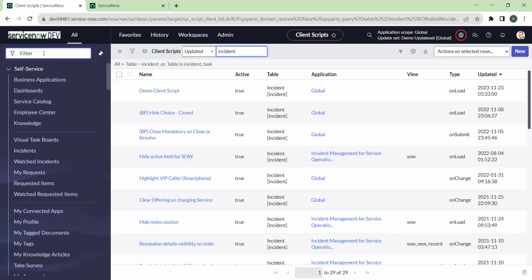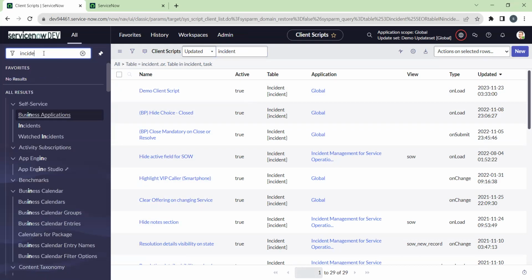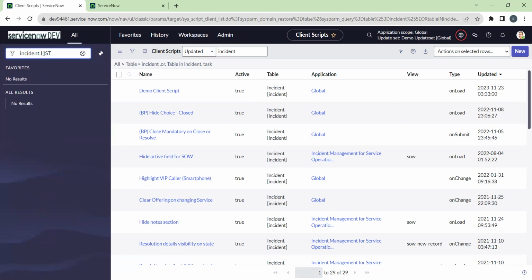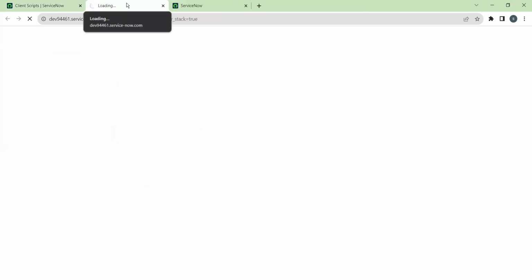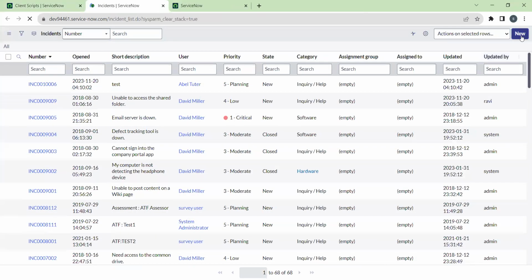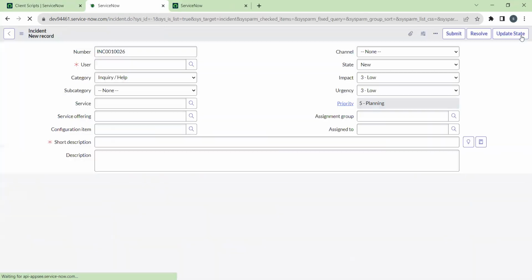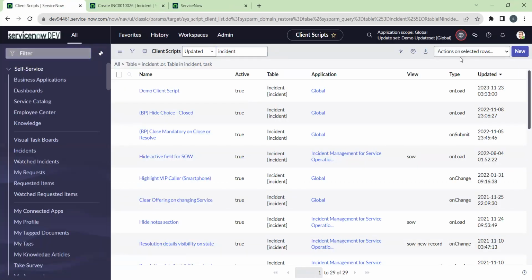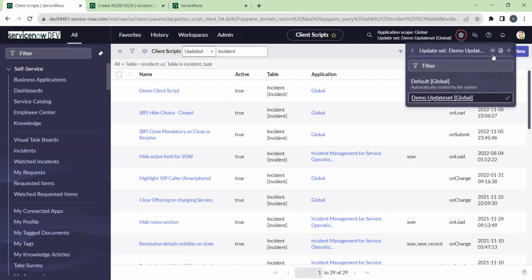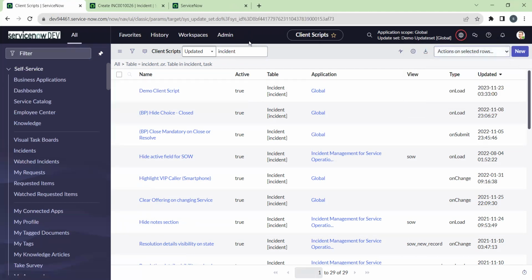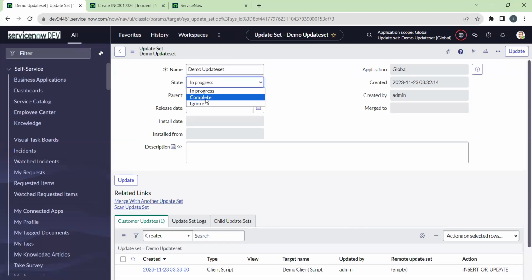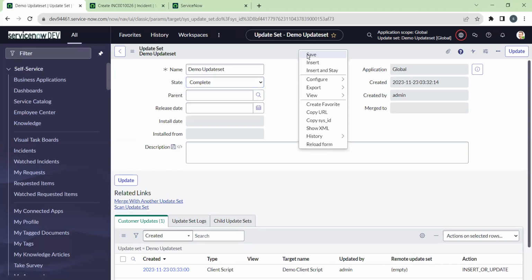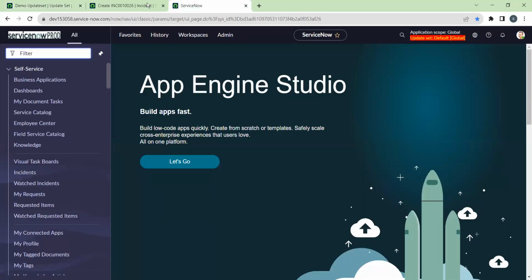So let's open the incident form and check. When the incident form is loaded, you'll get an alert message stating test one, as we have configured in the client script. Now let's complete that update set and move it to the production environment, the demo production environment. Just open the update set, change the state to complete, save it and go to the production environment.